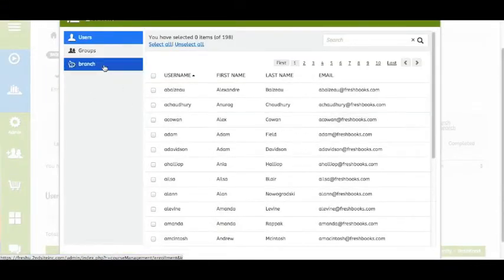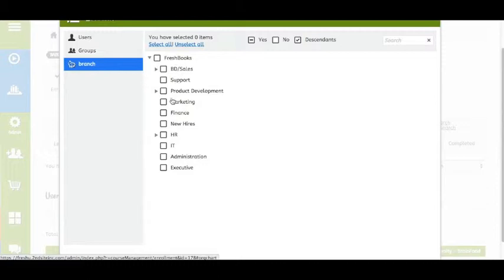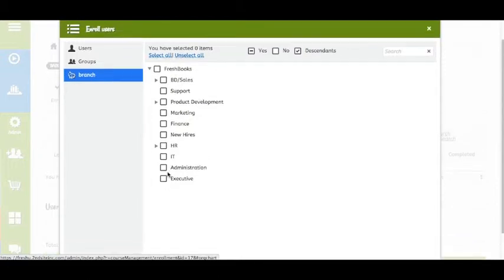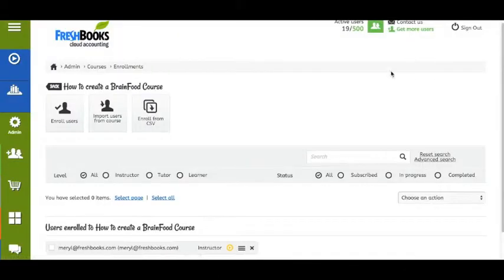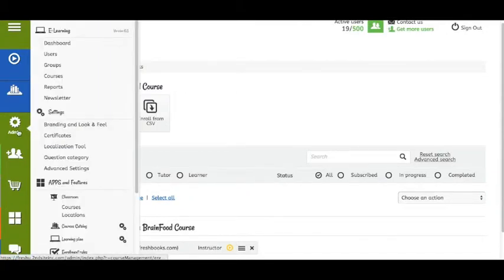And we can enroll users directly, very straightforward. We can either enroll them one at a time, or even easier, we can select a branch. So if we wanted everybody in one of these teams to enroll, we would just check the box and click the save button.